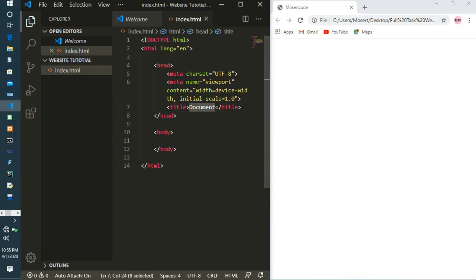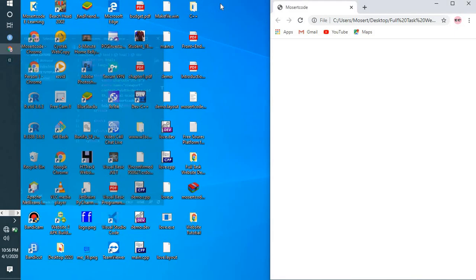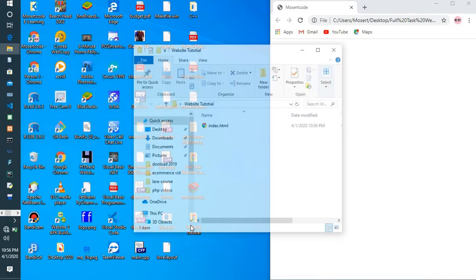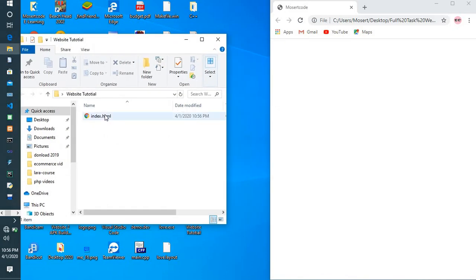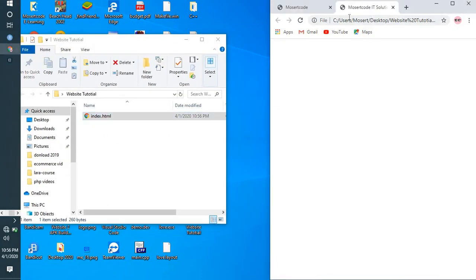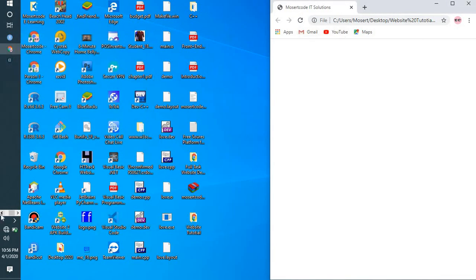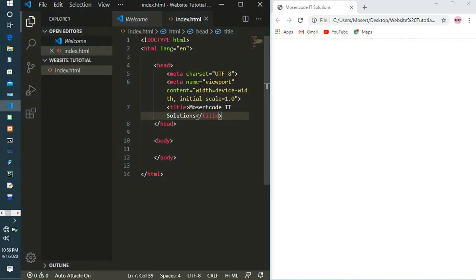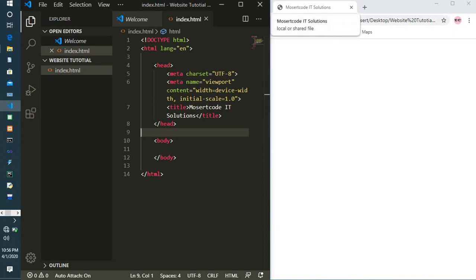So I shall put Mosertcode IT Solutions. I will come back a little bit in my folder. I think this is our folder. I will double click to open it here. So now I open my folder here. As you see, we are seeing nothing as of now, but the heading there, Mosertcode IT Solutions, that's our title.